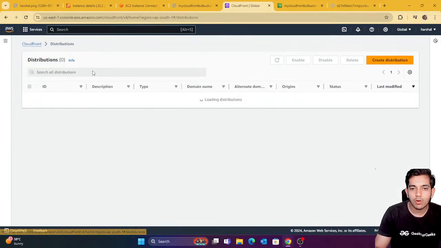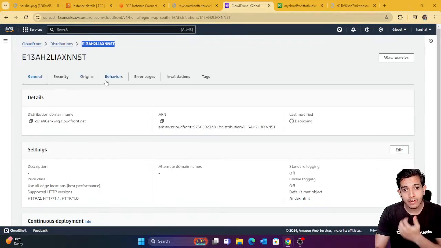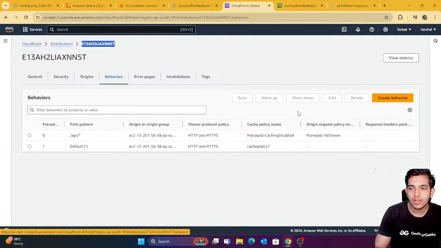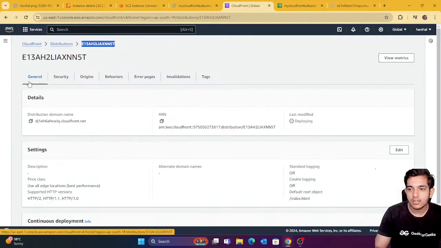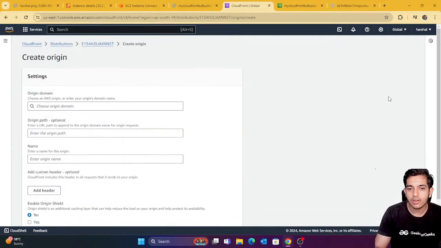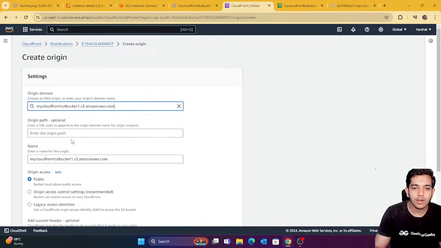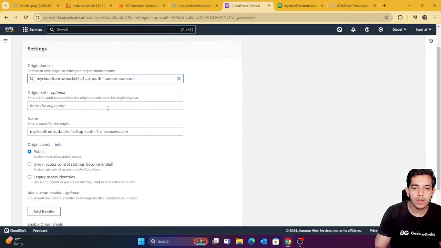Now I think it would work properly, so you can see that this is the distribution, and in the behaviors we added one behavior. In general you can see that it's still deploying, because we made one more change. Now again if I click on create origin, this time I'm going to add my bucket.